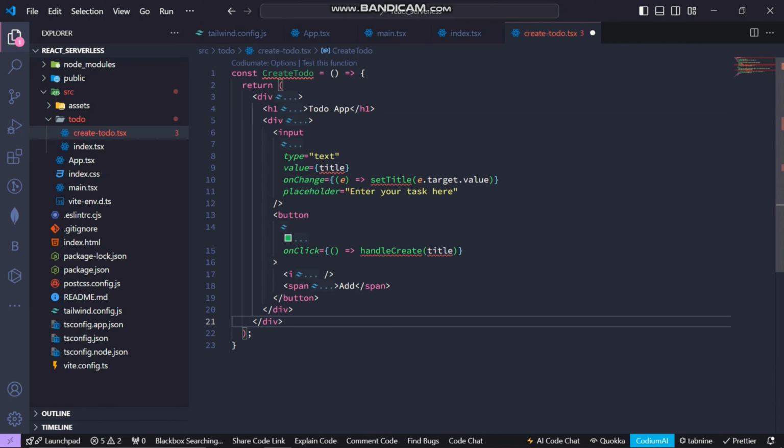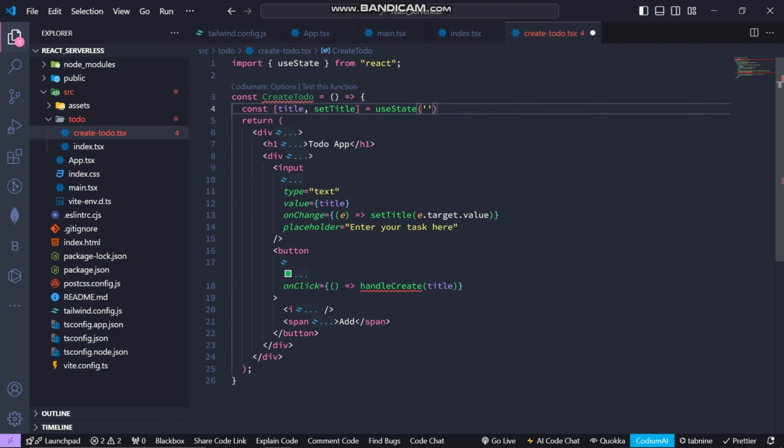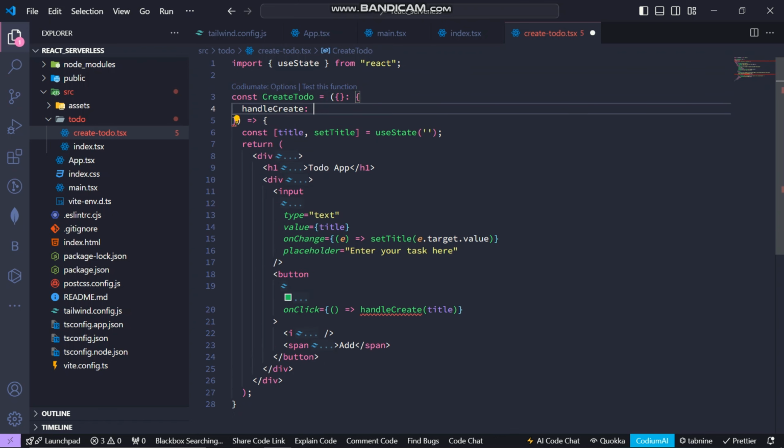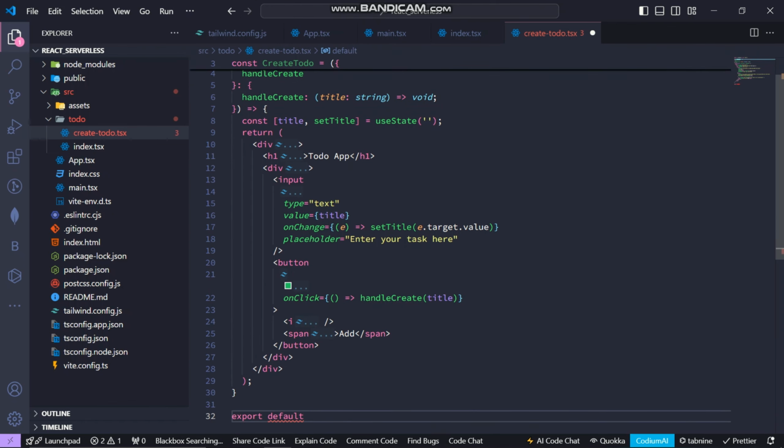We need to implement some methods and variables that are defined on this template, okay? So let's create a stateful variable title with a method for updating that stateful variable. Then we need to implement the handleCreate method, which is called whenever we try to create a new to-do. To do this, we'll define a prop handleCreate on the CreateTodo component, and the type for this handleCreate prop is going to match the function definition for the handleCreate method, okay?